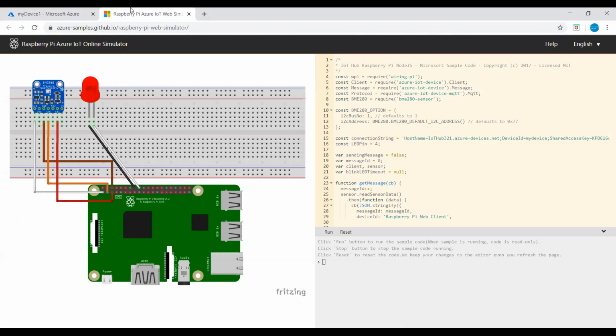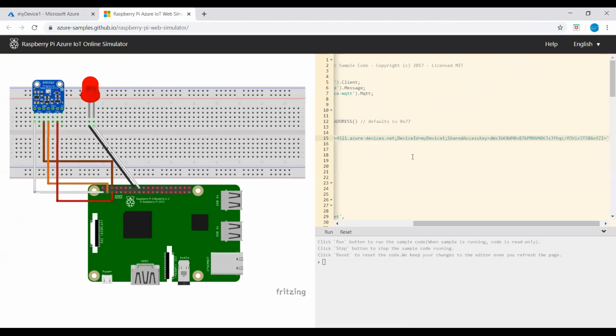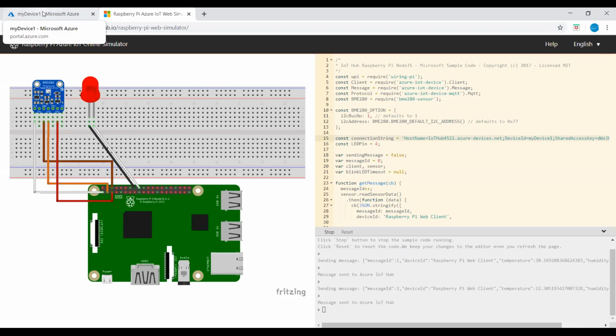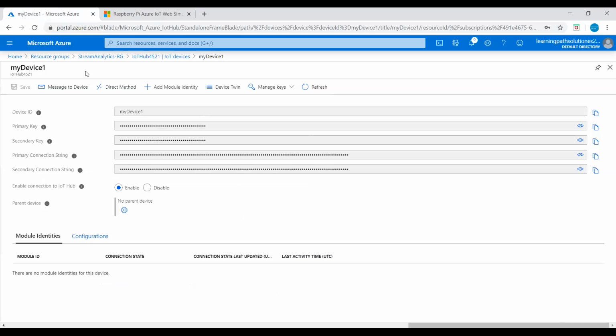And then go to Raspberry Azure IoT Online Simulator. And then at line 15, just copy this connection string and paste it here. Now run this. So now it is running, sending messages to IoT Hub.